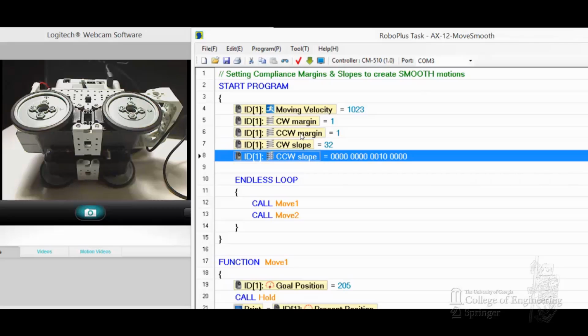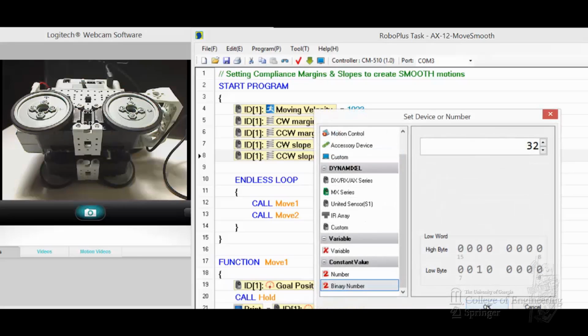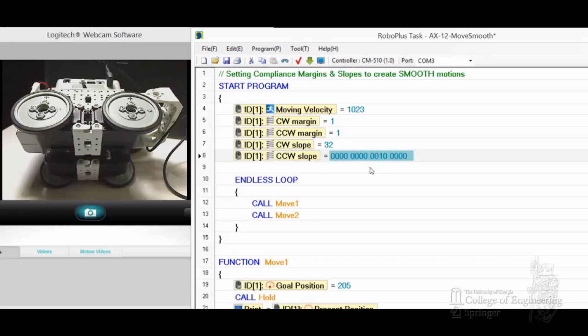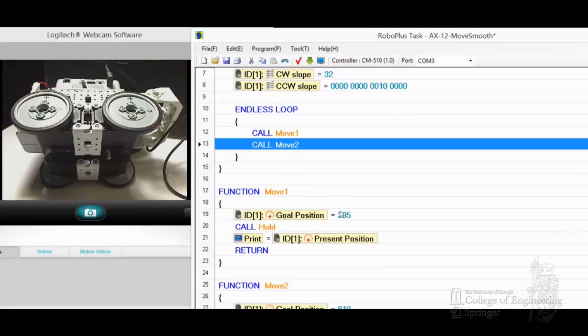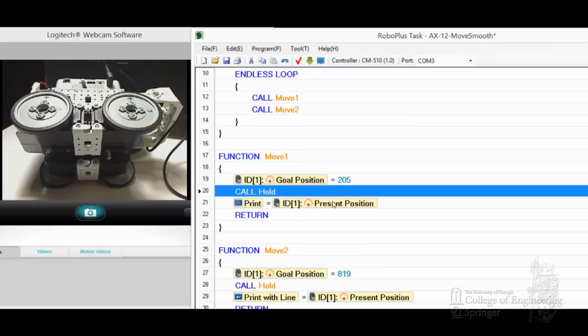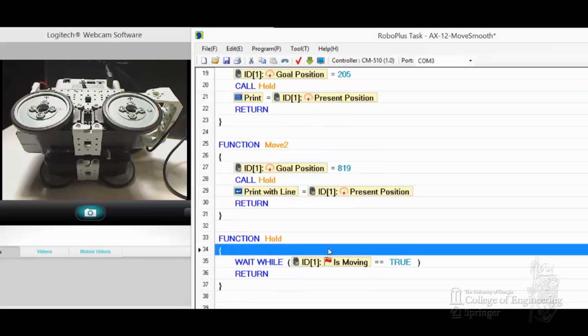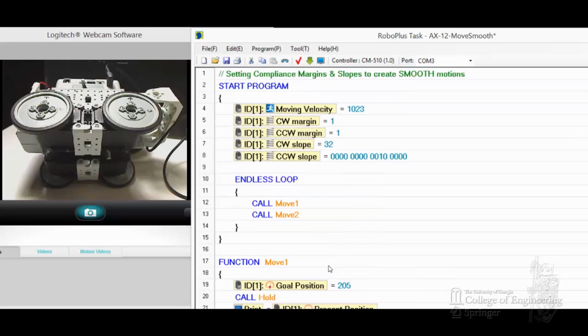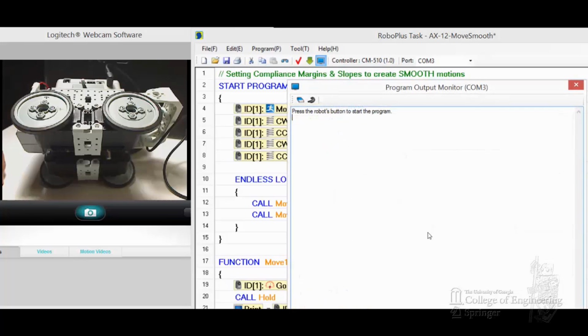So this one in 32, this 0, 1 here, it's just binary. It really meant also 32. It just happened to be binary. And then we have the main endless loop, move 1, move 2 again. So it's still position 205, hold it, print out the present position, 819, hold it, print out the present position. Okay, so let's see what this looks like when you actually run it. It's ready to go again. So I'm going to download. Okay, your output of program. And let's run it.